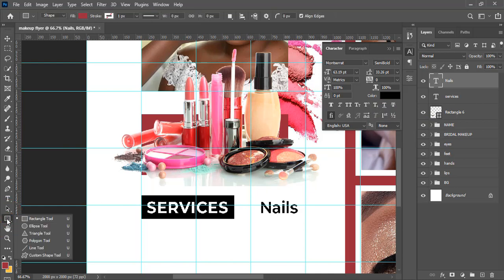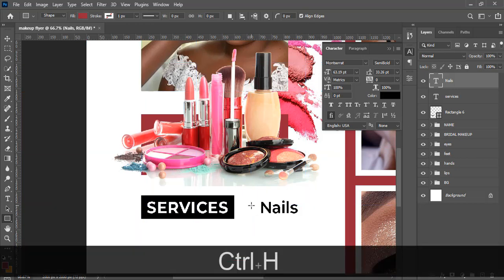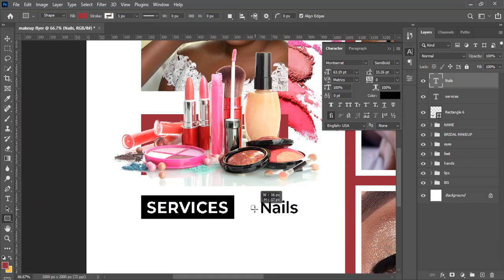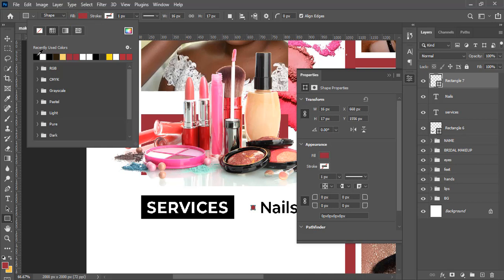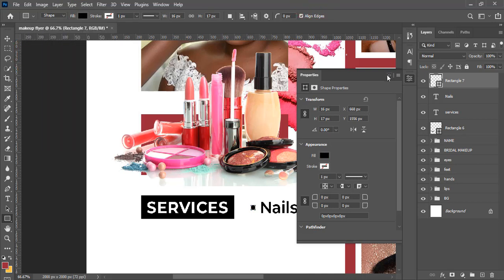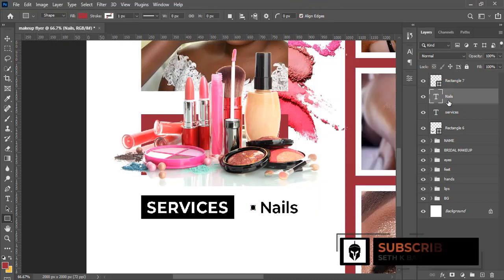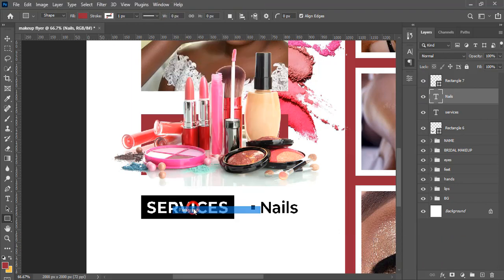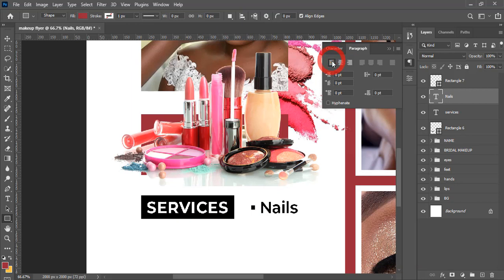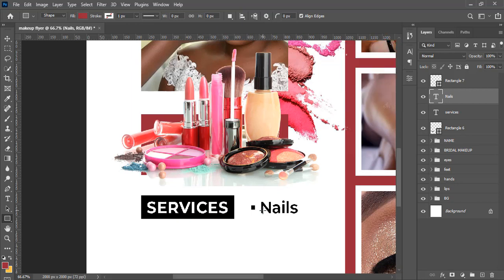Also, come here and pick your rectangular tool, and then just find a place that you think is the middle of the word, and then make sure your stroke is off. The color here, let's check and pick color black. Alright, so that is it. Now the nails over here, click on it, go to paragraph. If your paragraph is not there, go to Windows, and then go and look for paragraph here. It's going to pop up. Make sure this side is selected, okay, and then keep it close to it like this.